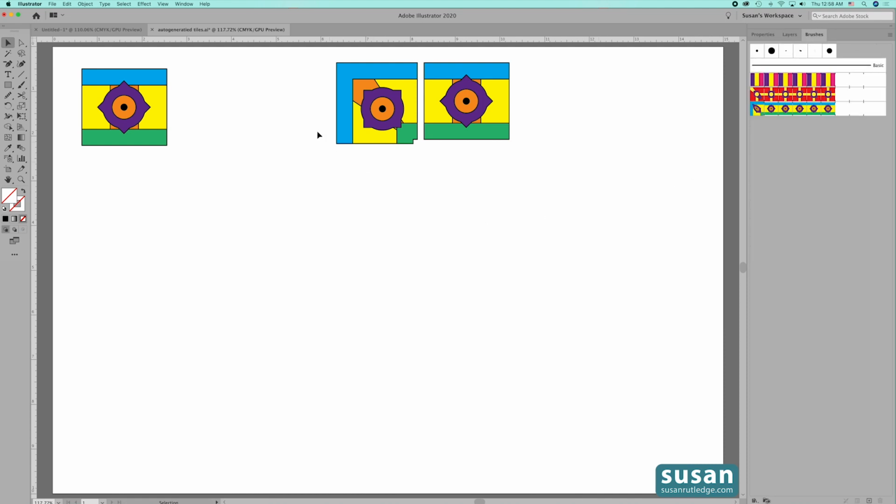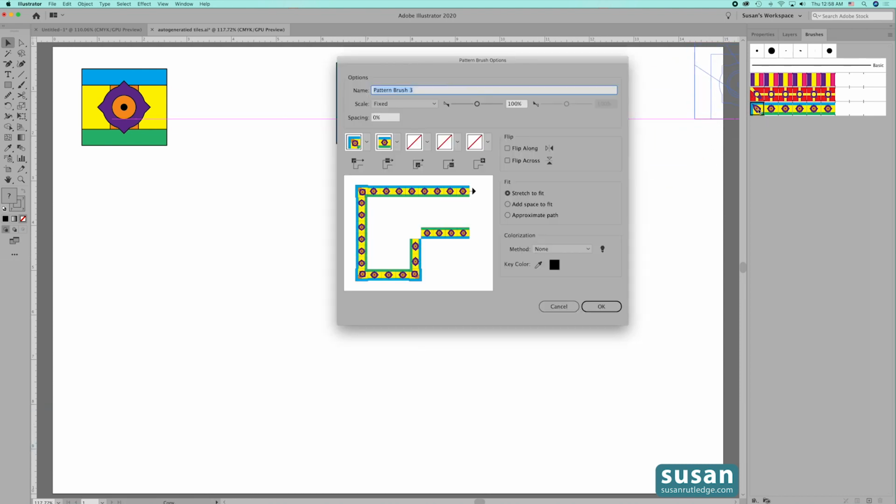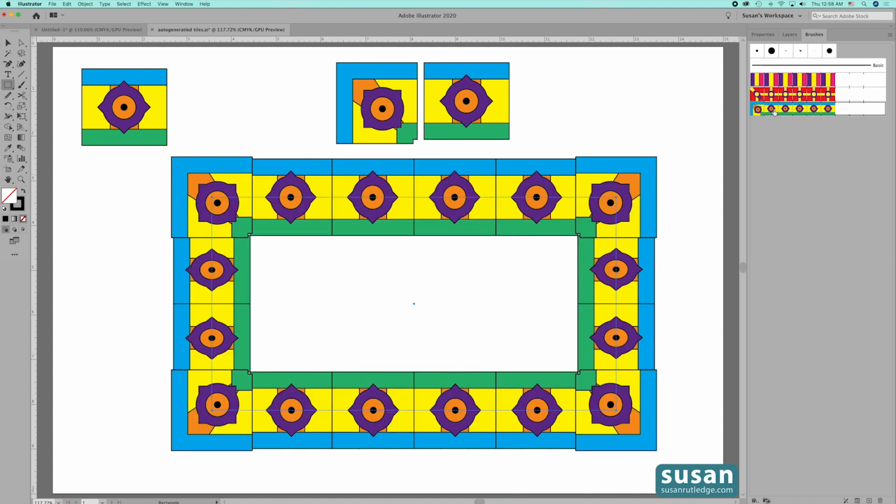The first thing that we'll do is we're going to add our edited corner tile in. I'll hold the Option key down and drag it into that first bin and release my mouse, and I'll say OK, and then I'm going to go ahead and get the Rectangle tool, keyboard shortcut M, and drag out a rectangle and apply this pattern brush.